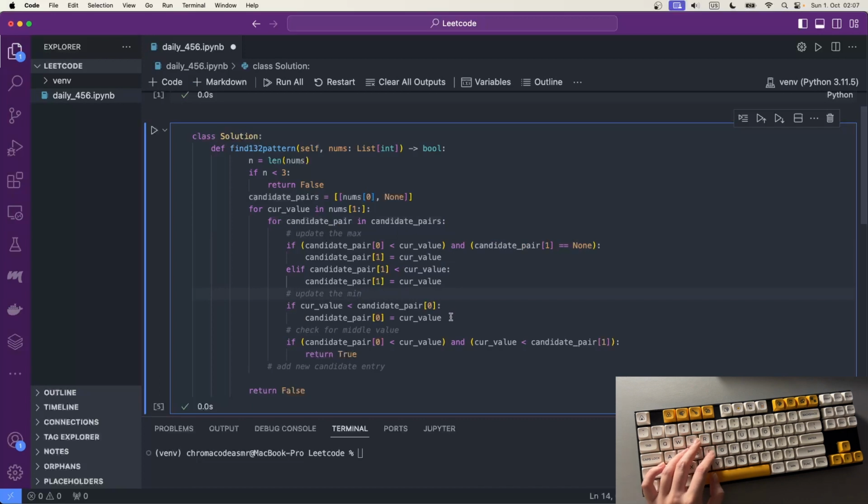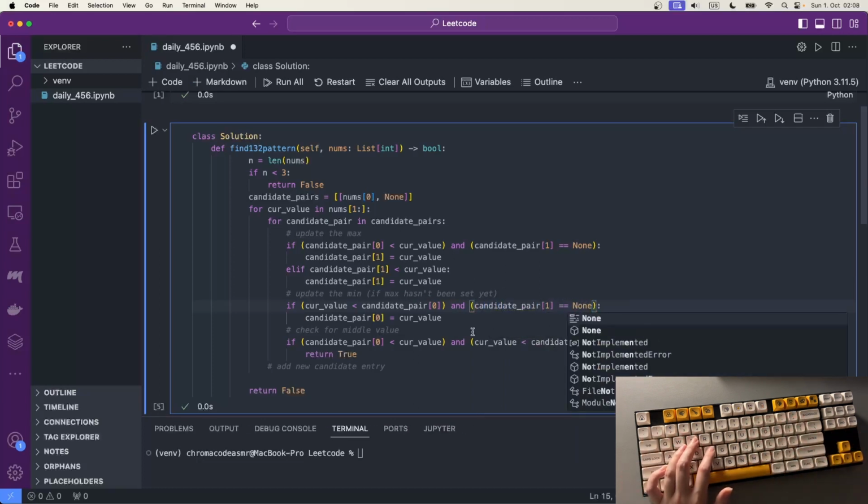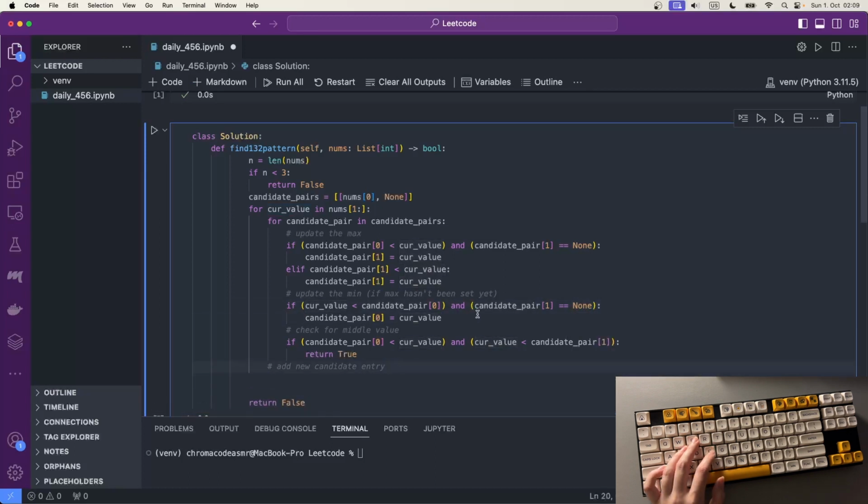No, the updating of the minimum is not right. The updating of the minimum is only fine if we haven't set the maximum yet, because the maximum needs to be after the minimum in the array. Okay, so only update the min if max hasn't been set yet. So if the current value is smaller than the minimum and candidate pair 1 is still none. Now, do I need to check something else?